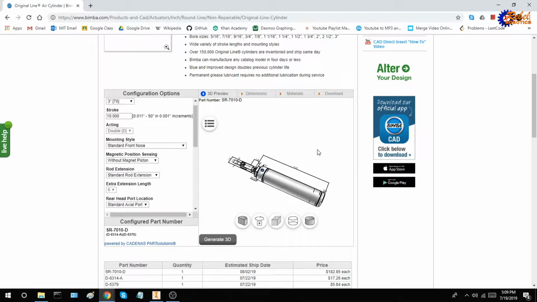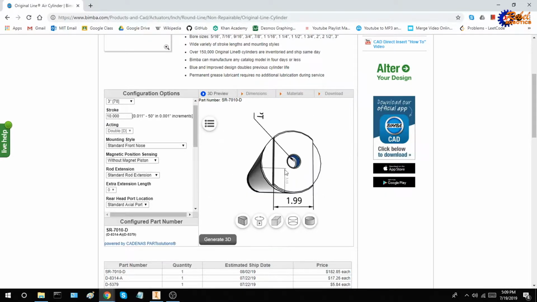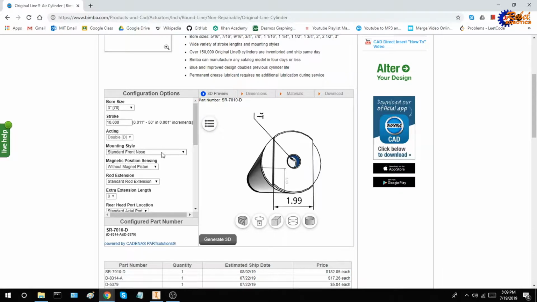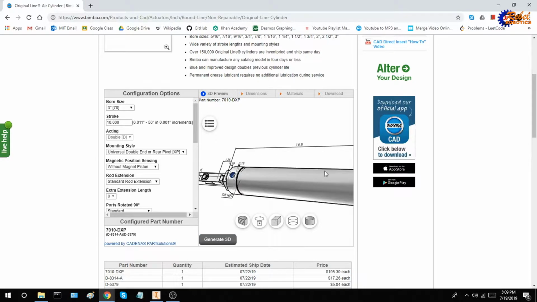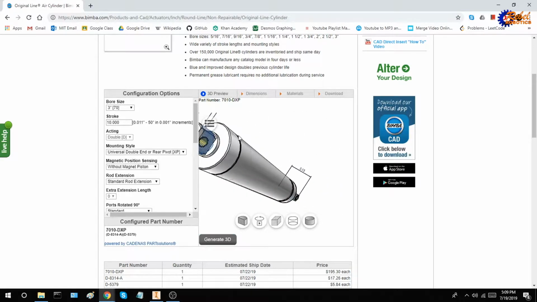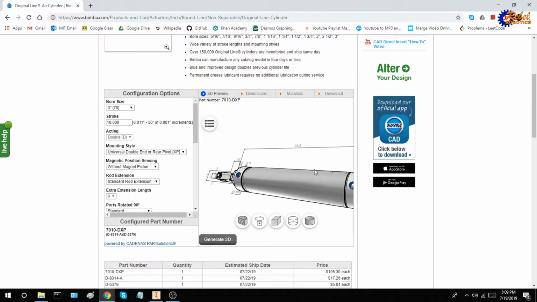In addition, some pistons, instead of having an end that looks like that, if you head up to mounting style and change it from standard front nose to universal double end or rear pivot, a lot of pistons you'll see in FRC will have the mounting style at the end look like that, so that your piston can be mounted differently with this hole in the back.